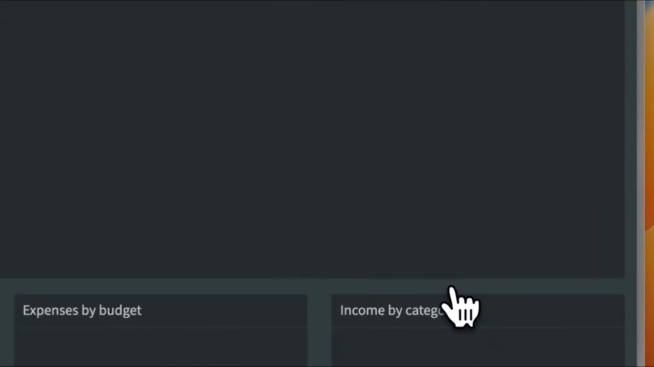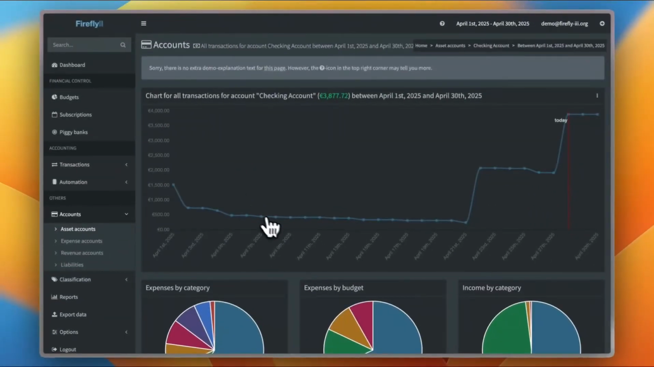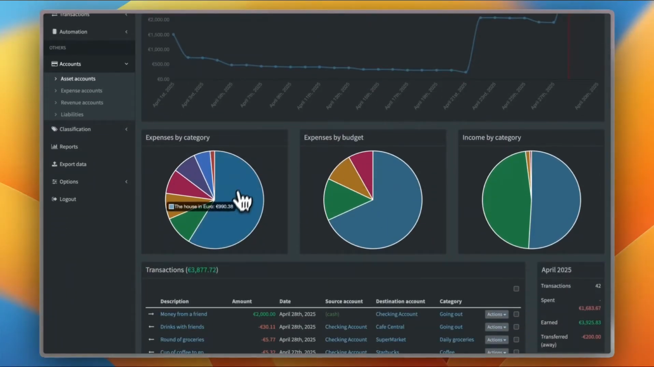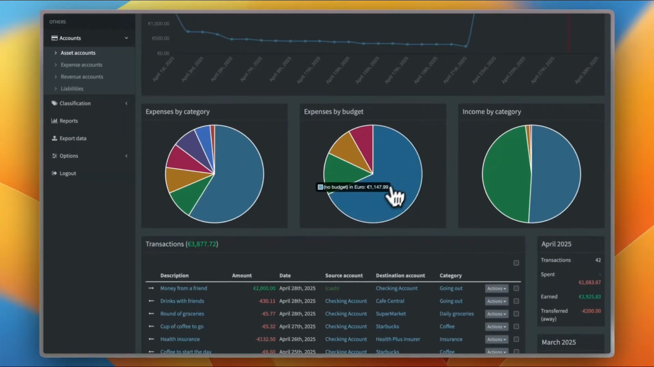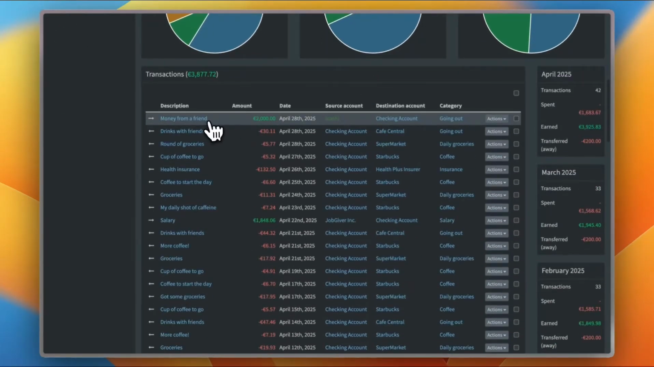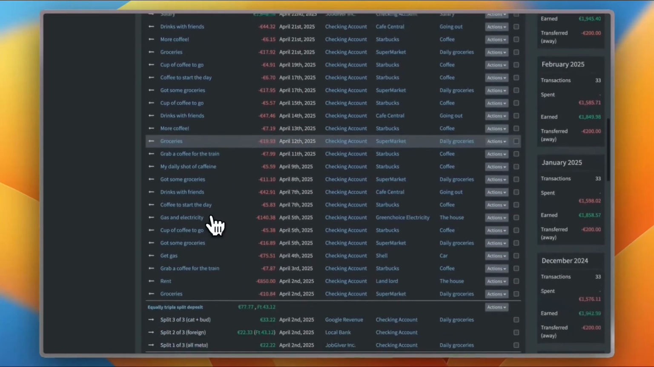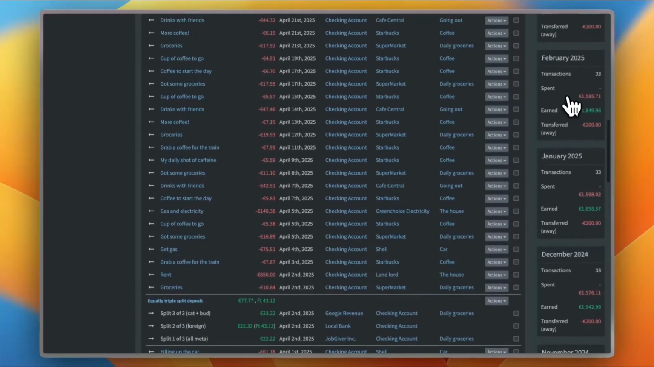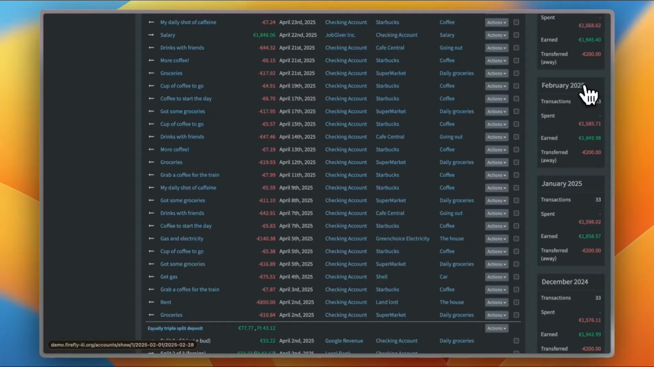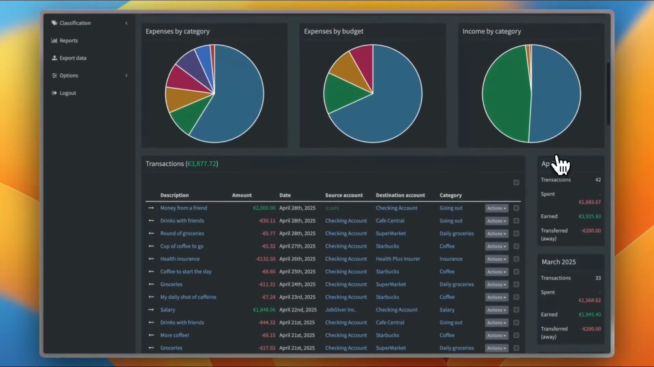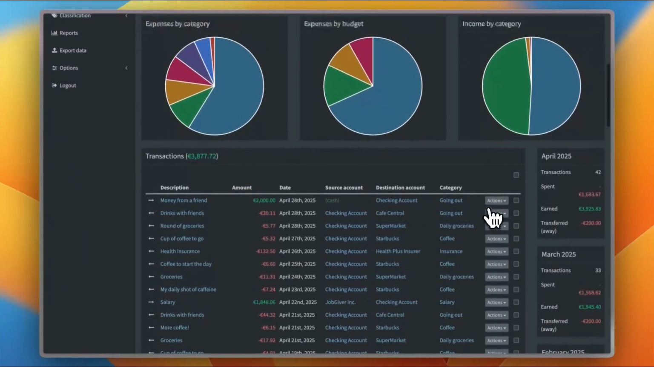Now you can view here the amount in this account. You can see the same graph, and you can see some more detailed insights of the expenses by category, by budget, or income by category. So if I hover over any of them, I can see the category. So the going out, groceries, and this is the euros budget. And you can see a list of all the transactions done in this account. And also by month, a mini monthly recap, number of transactions spent, earned, and transferred away, which is pretty cool to give you a quick insight of how your budget is going.